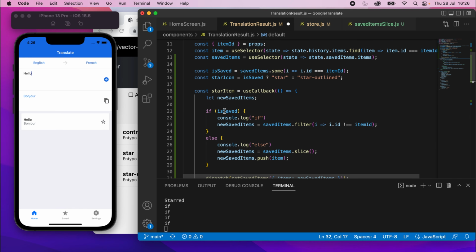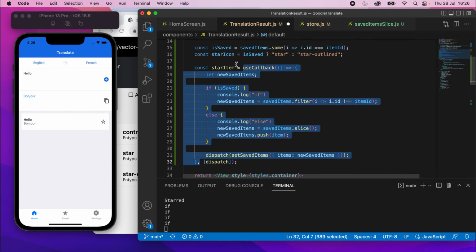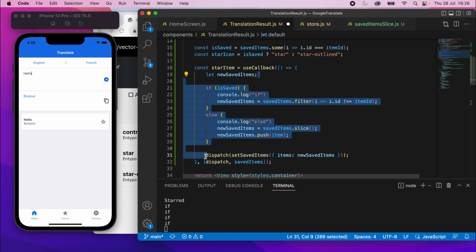So the fact that the isSaved property isn't matching up with the icon tells me that this function here is out of date. It needs to be re-rendered, aka I forgot to add a dependency. So I can see from here we're using saved items. Make sure you put saved items here as a dependency, basically meaning if saved items changes, i.e. we add an item to it, make sure you re-render this function, otherwise it'll be out of date.